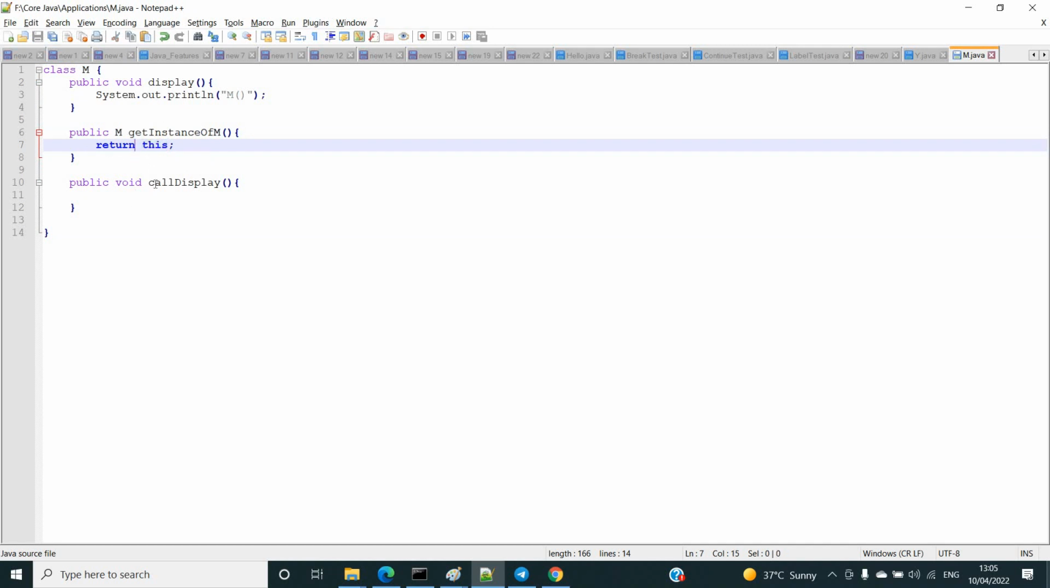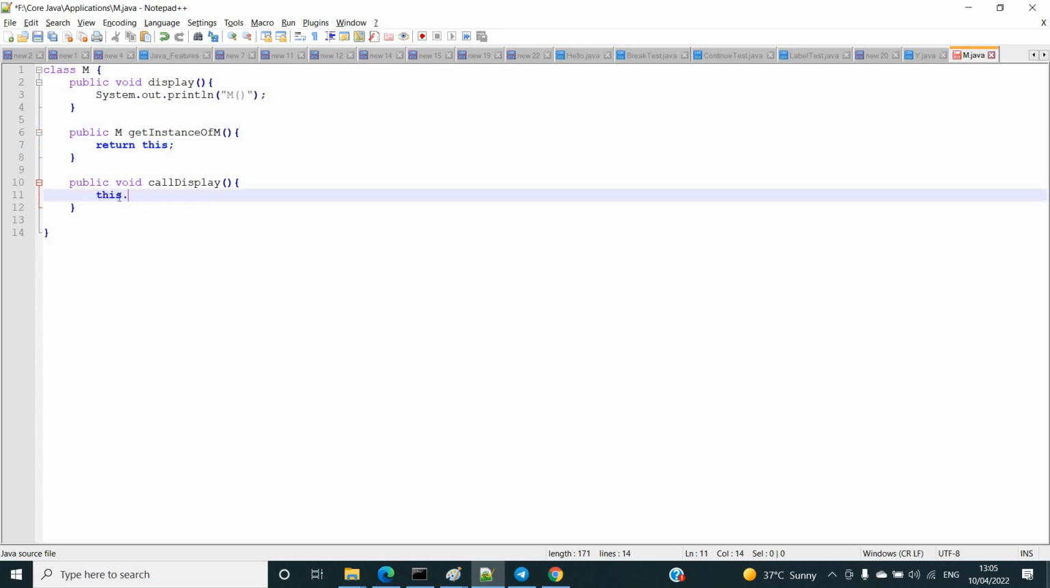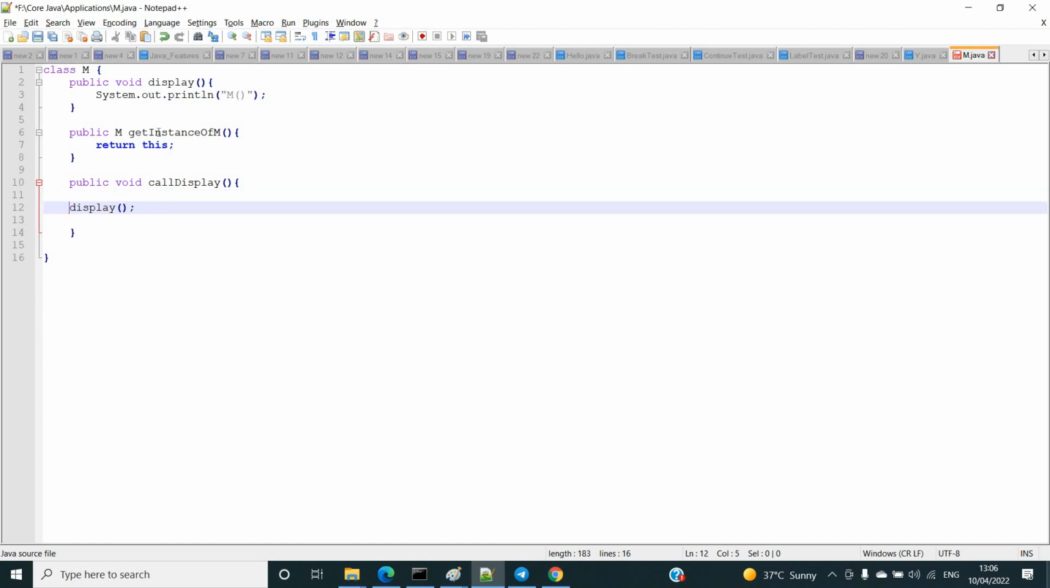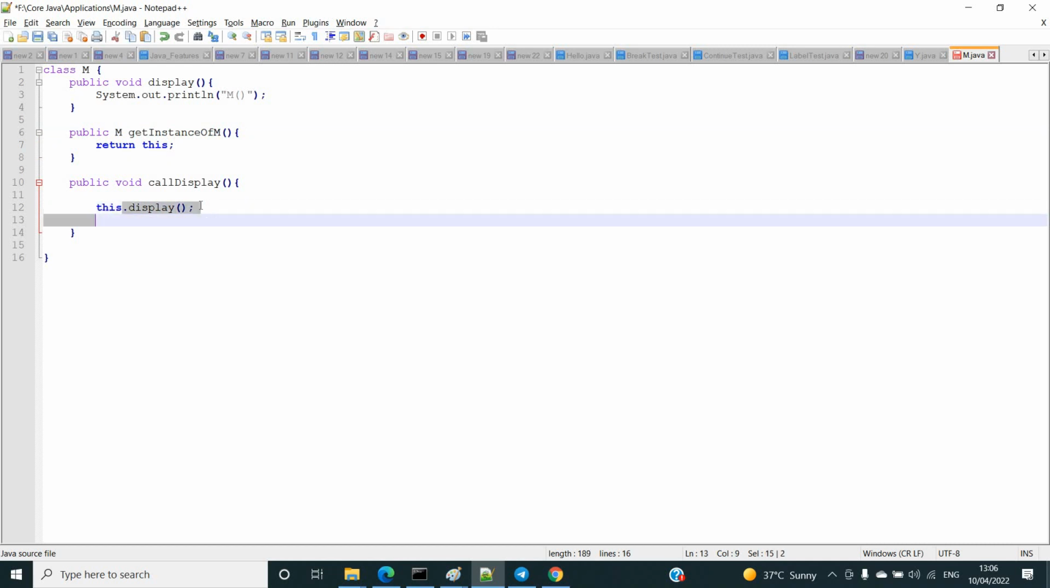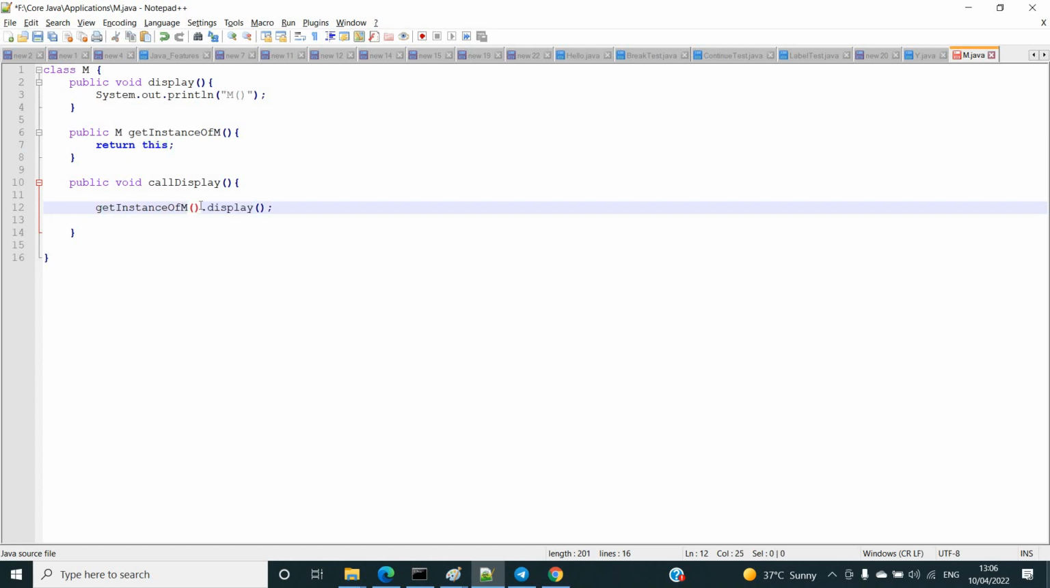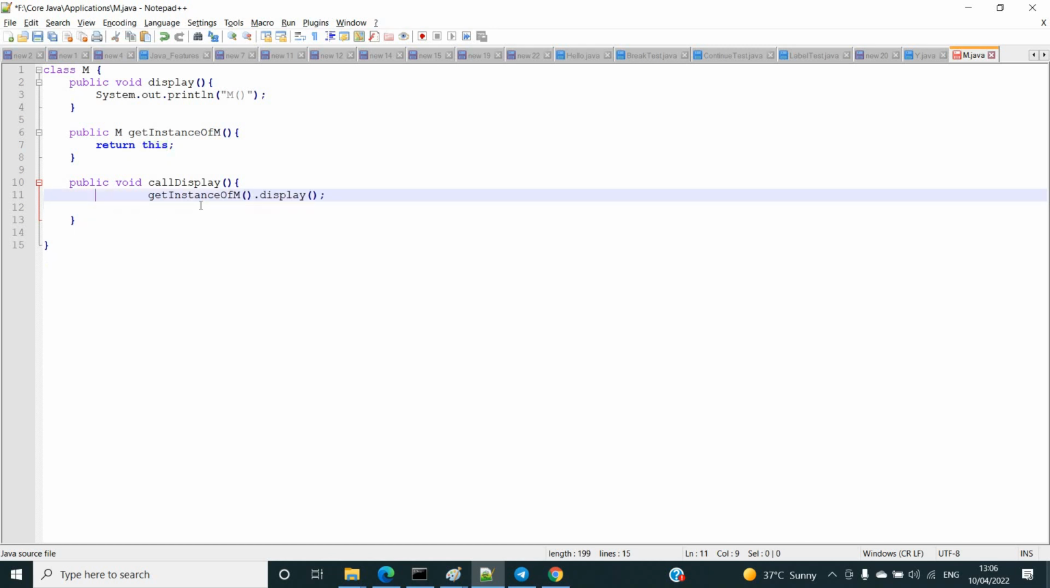Now I want to call this. So call display, but I need an instance. I know I can call directly this dot display. Otherwise, I can call display without it also. But I want to call this by using the instance of M, right? So what I can call here is get instance of M, which will return this. That means writing this dot display here is the same as get instance of M, because get instance of M returns this.